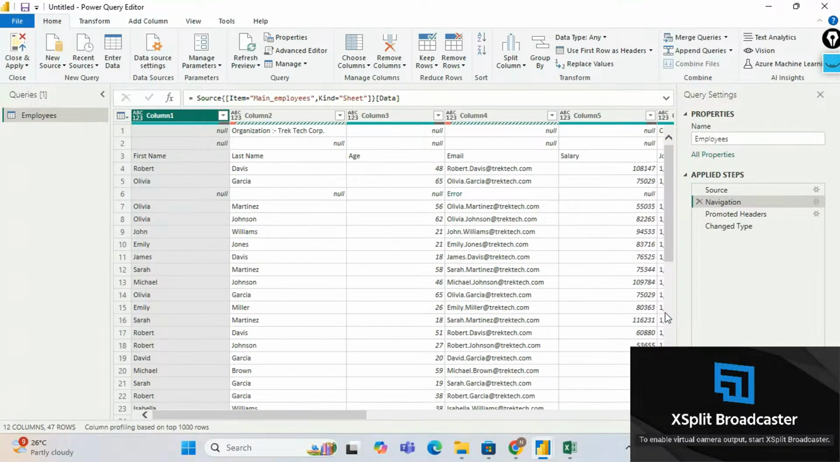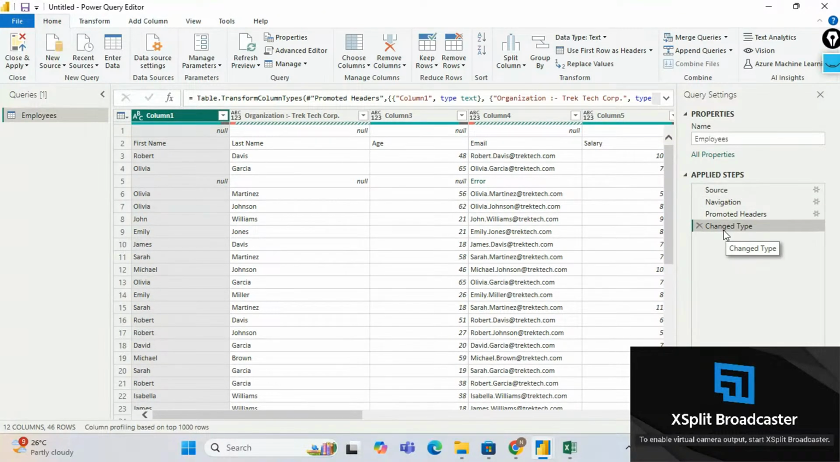Okay. Then why for some steps there is no gear icon, in the sense there is no option that we can change these steps. The only option is removing that step. Towards the left side of the step there is a cross mark. This cross mark tells that you can remove that step from the applied steps.